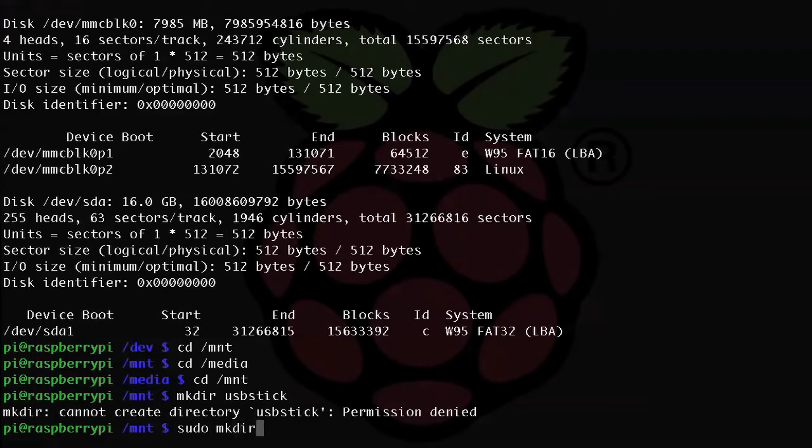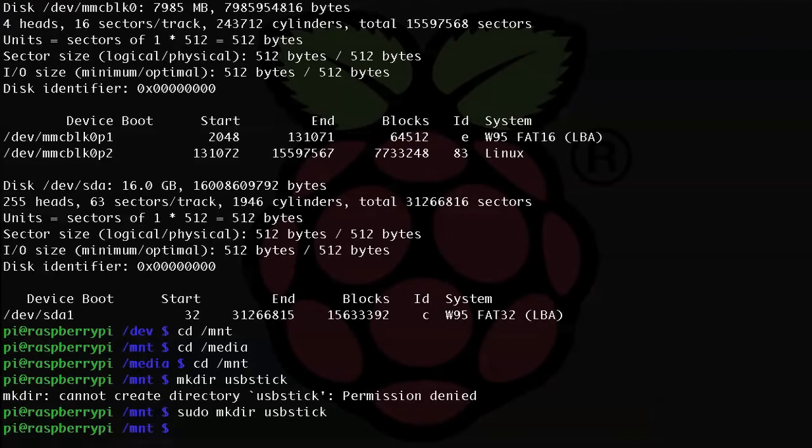And now a quick and dirty way to get the drive mounted here would be just to mount it as root using sudo like this.